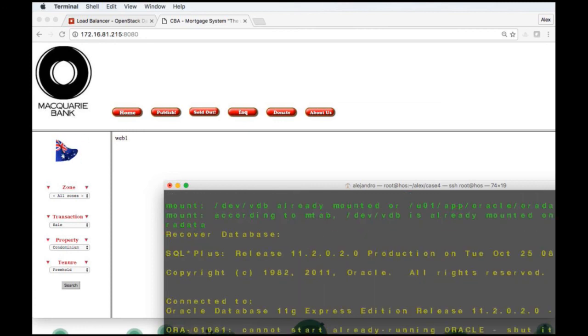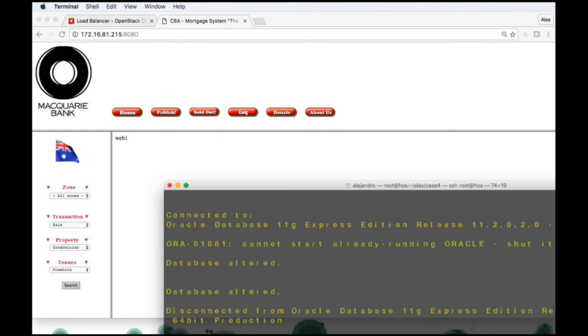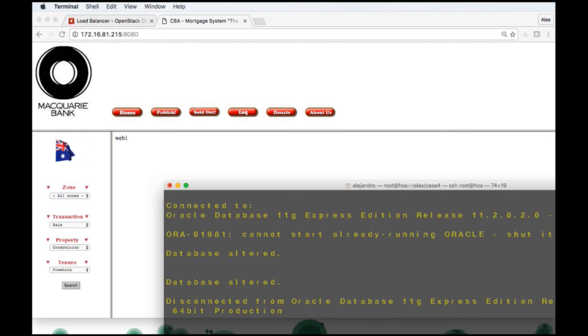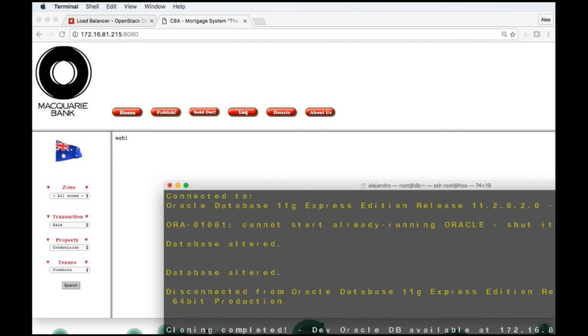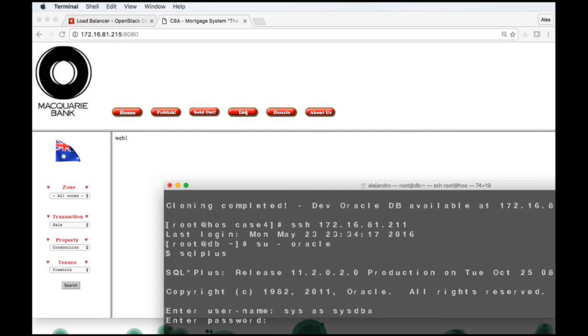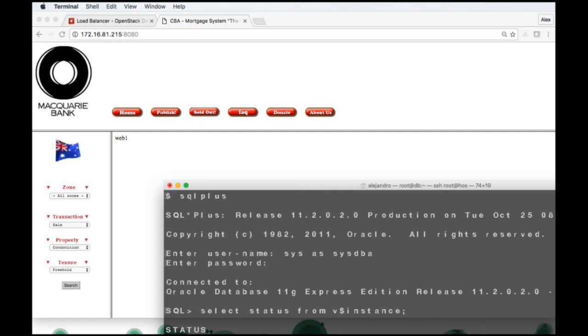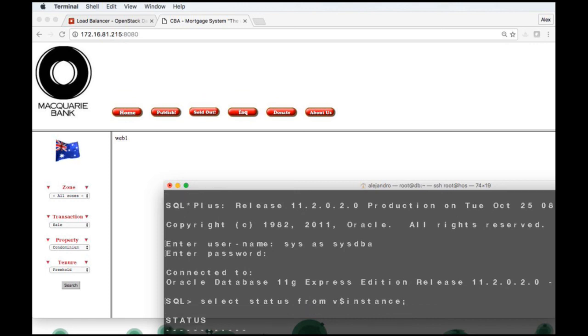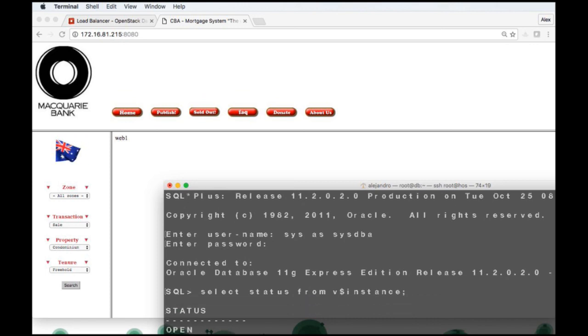Okay, the Oracle was already running, which is fine. So the database should be in mounted stage at this moment. We are just making sure that the consistency is there. And let's try to connect to our development database. Okay, the server is running. The instance is open, and let's check our schema. Okay, it seems to be there.